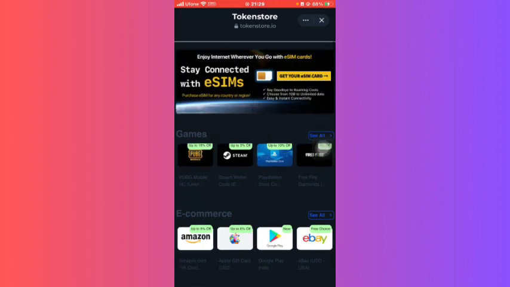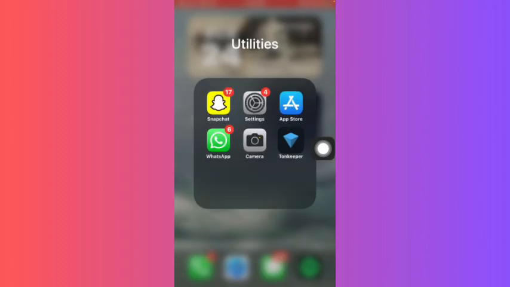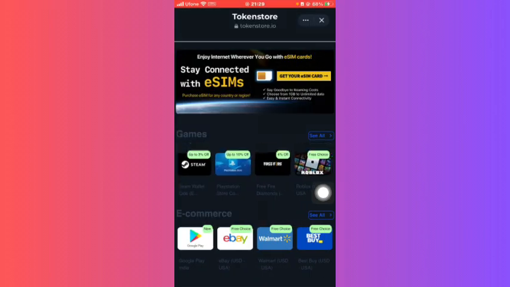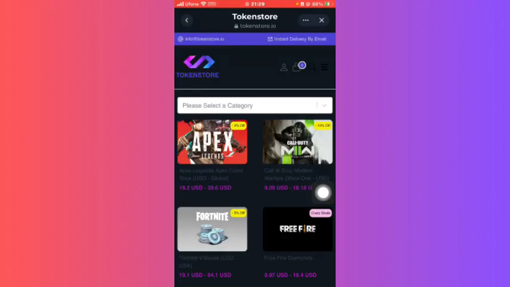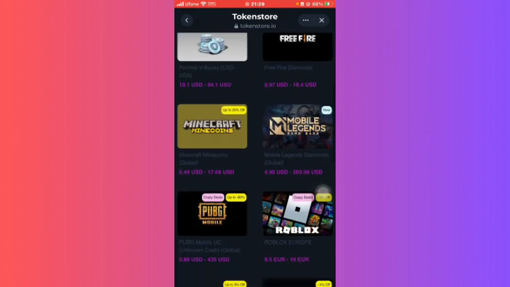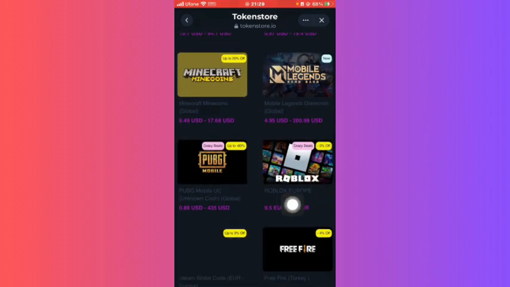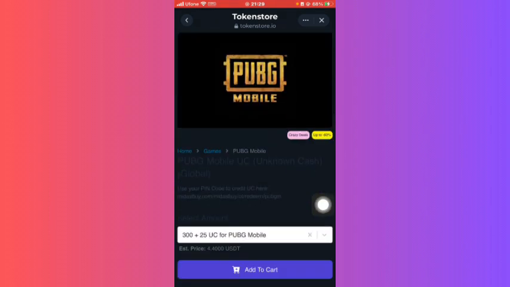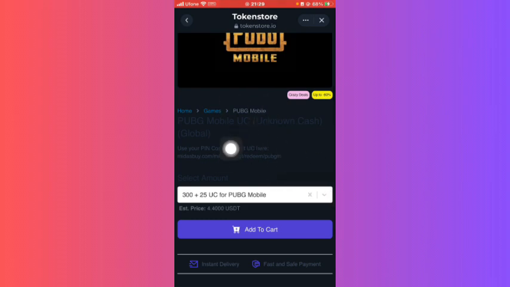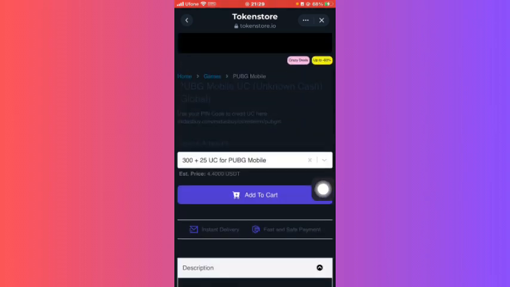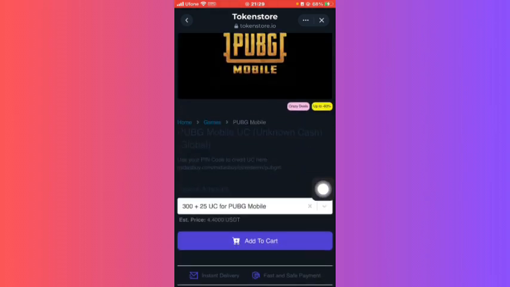And after I click on PUBG, I'll be redirected over here, and then just click on PUBG Mobile. And now this is the UCs which I need. So you can just add to cart if you have enough balance. So just add to cart and buy that, and write down your PUBG ID and just buy that.